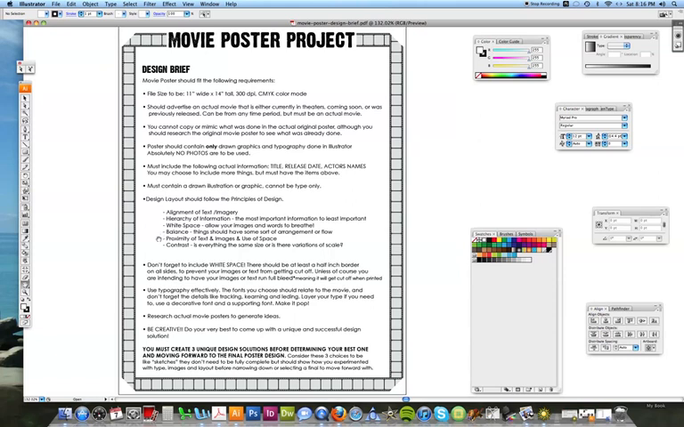So if you're going to group things together, maybe all the actors' names should go on the same line, or maybe the release date should stay together with the website. So things should be grouped together and positioned accordingly. Contrast, is everything the same size or is there variation in scale? So remember, if you're going to go with contrast, if things are not the same, they should be different, and they should be really, really, really different. So experiment with contrast.